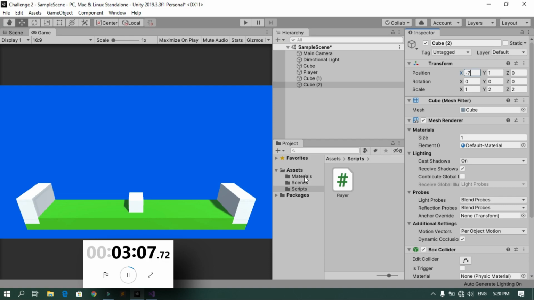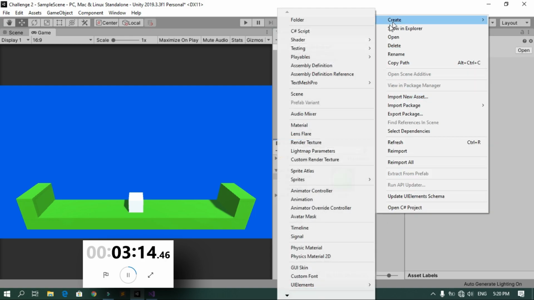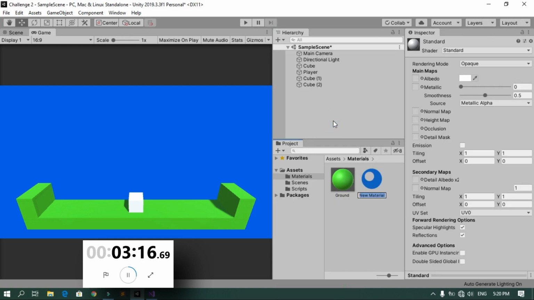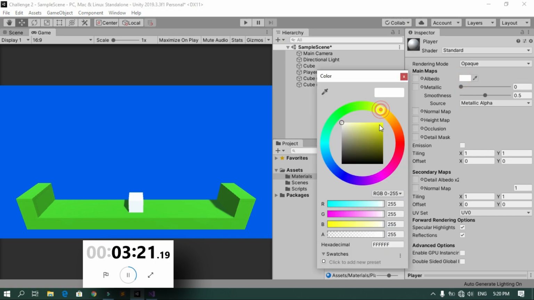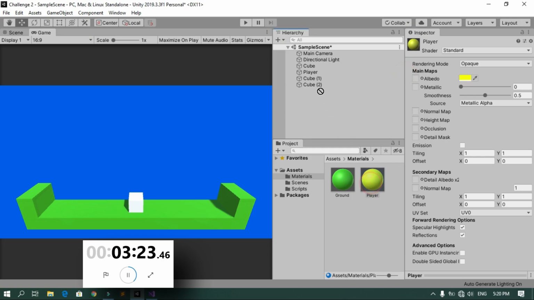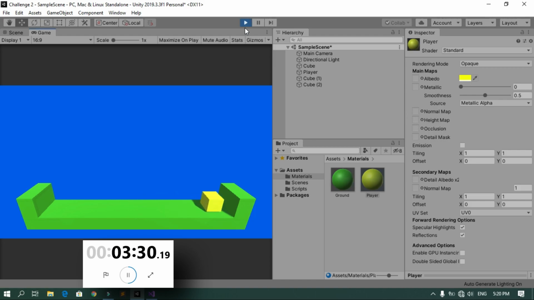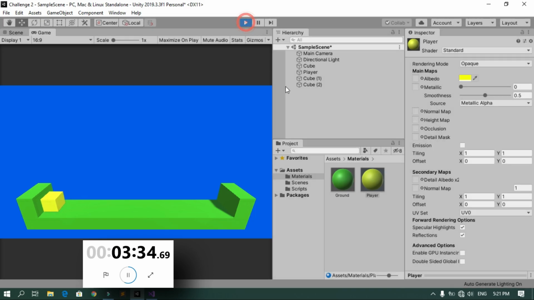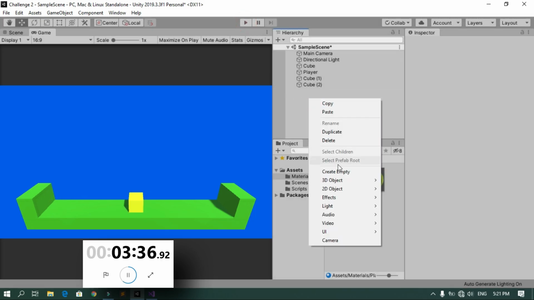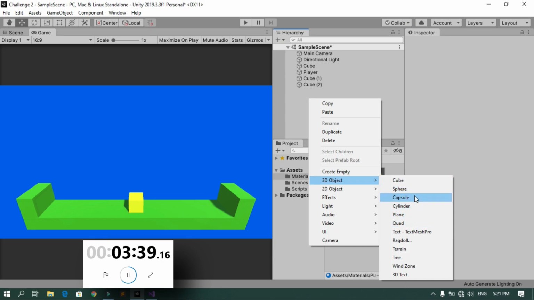I'm gonna apply the same material, which is the green one, to our cubes. Also, I'm gonna create another material for the player. Let's call it player as well. So we're gonna give it a yellow color. You can use any color you want. Then let's assign this material to our player. If we hit play again, as you can see, I can move left and right, but I can't go outside of this area. Now, we're gonna start by creating the enemy, which is going to be a sphere.